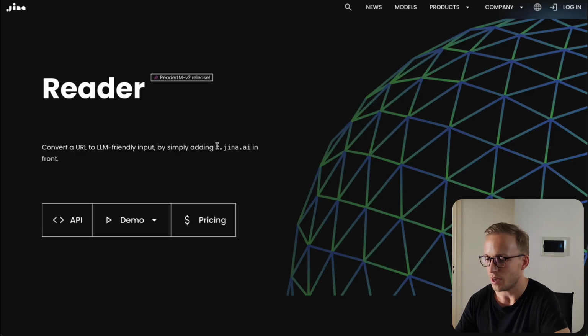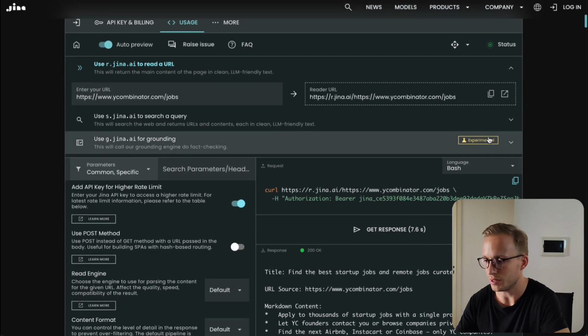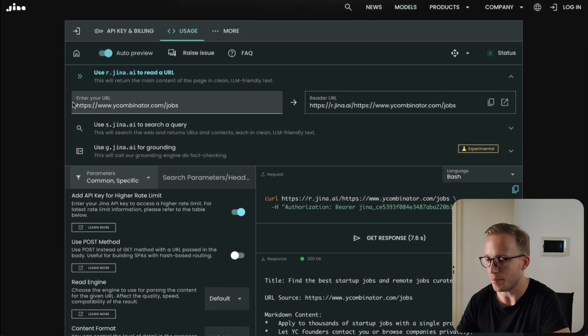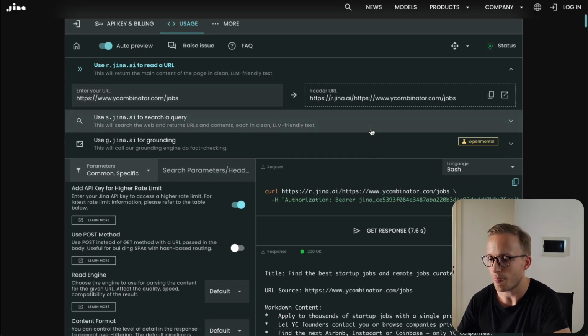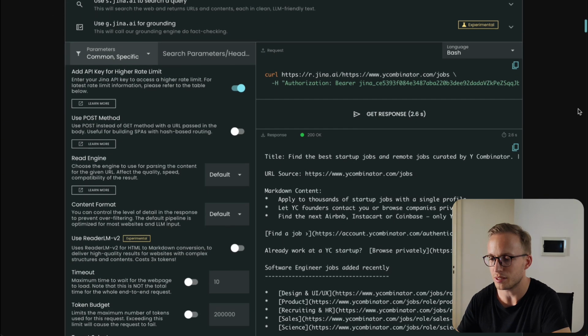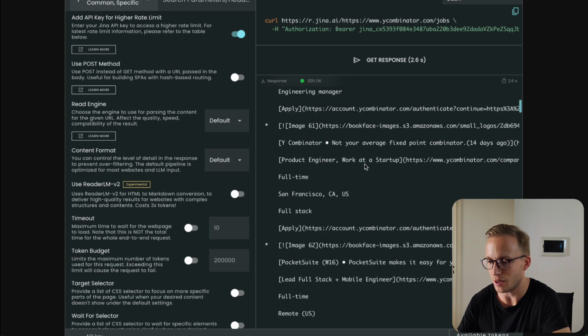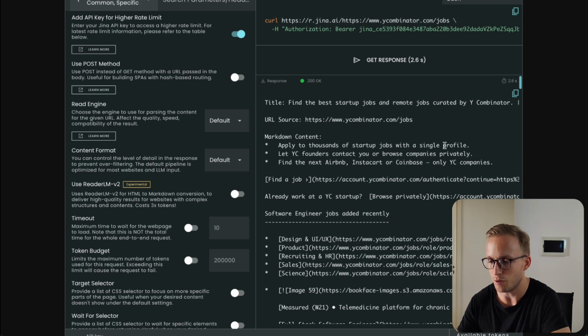You see here how to use it. You just need to add r.jina.ai in front of your URL. So here in this UI, you see how this works. We enter our URL here. It adds this prefix in front of it. And then when we click on get response, we should now get the markdown back. So this is now the website in markdown format.